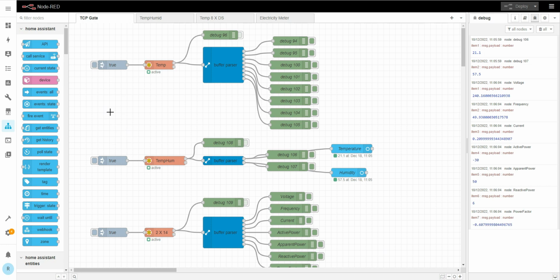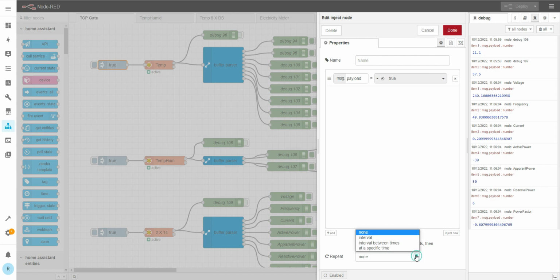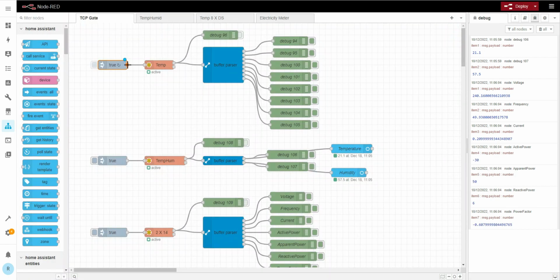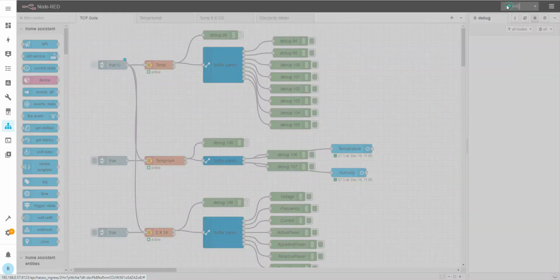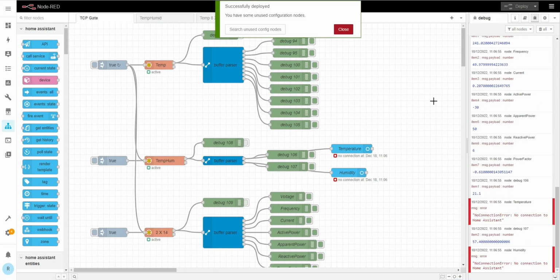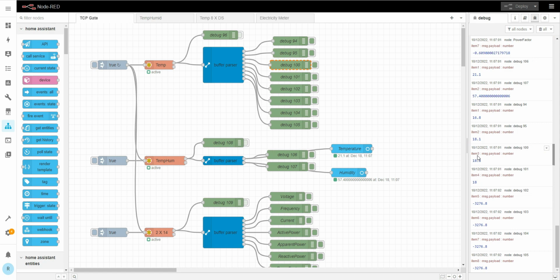You will probably like to use a setup so it reads the values, say, every second. So what we can do is change the settings to every second. It will repeat the inject node every second. And then I hook up to this one, to this one, clear, deploy. What you can see is it should read every second.